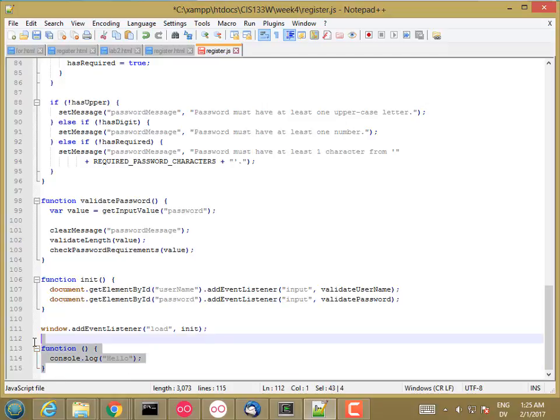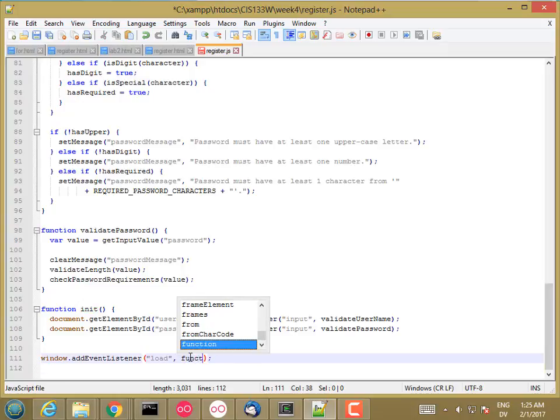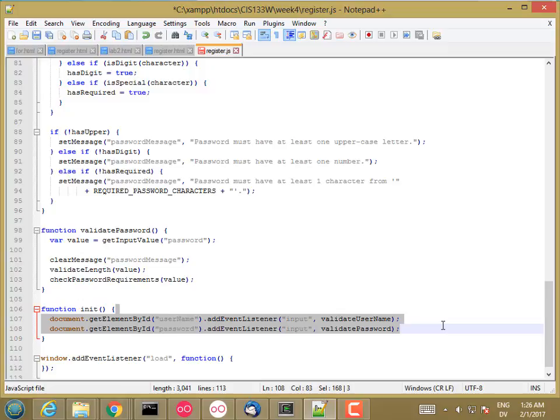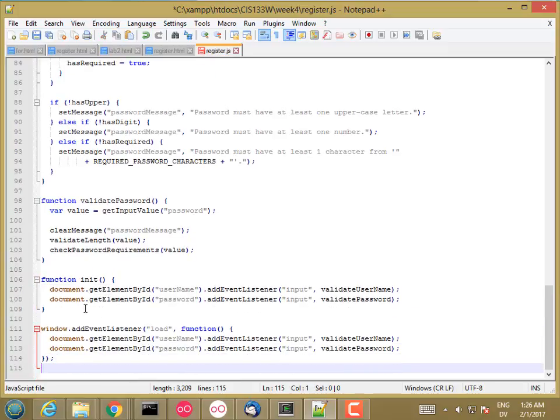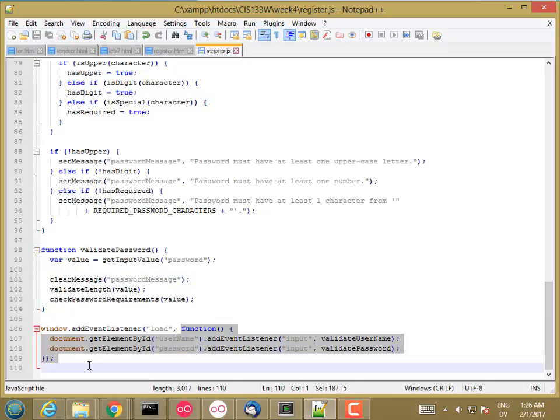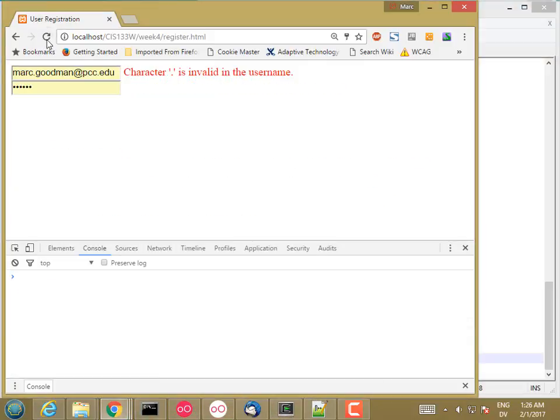So let me get rid of this console.log. And then instead of declaring this init function, I'm going to put an anonymous function. And the code in that anonymous function is just going to be that code. And then I'll get rid of that. Okay, so rather than defining a separate init function, I just put the code that I want right here inside of that statement. And let's go ahead and make sure it still works. And it seems to.